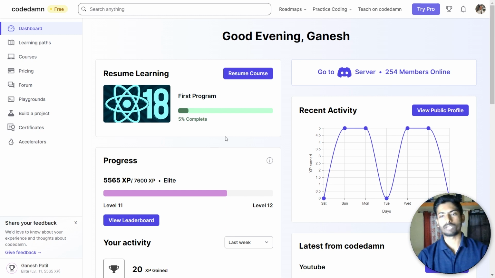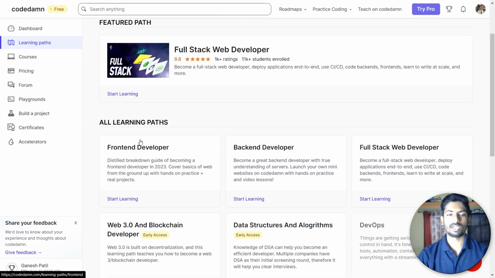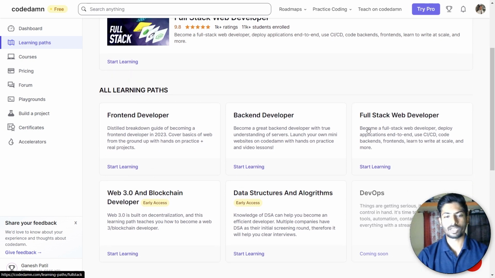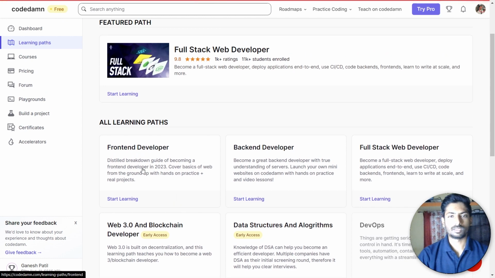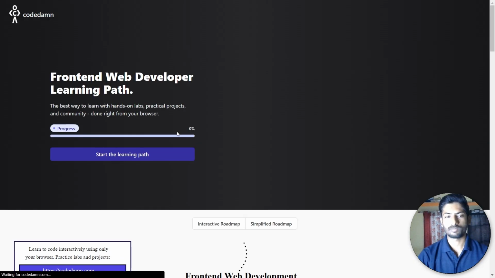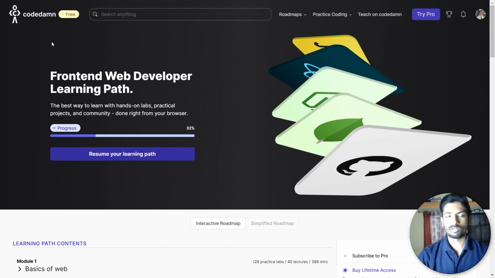This is a complete activity dashboard that you can get after creating an account and spending a certain amount of time on the platform. And the second thing is the learning paths. There are other learning paths available, like front end developer. If you want to learn front end development, you can go with that. Then back end developer, full stack developer, Web3, data structures and algorithms, and DevOps, which is coming soon. You can explore these.